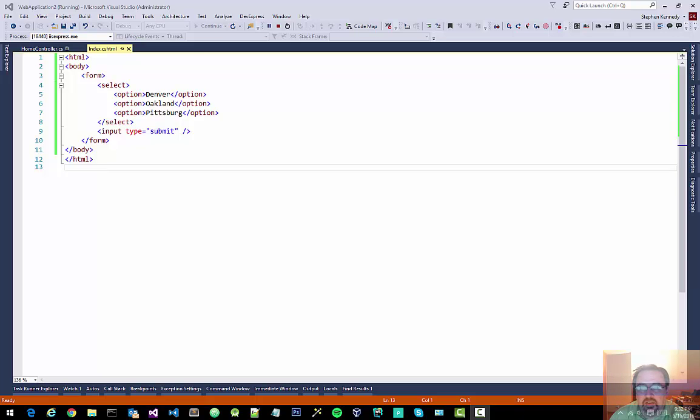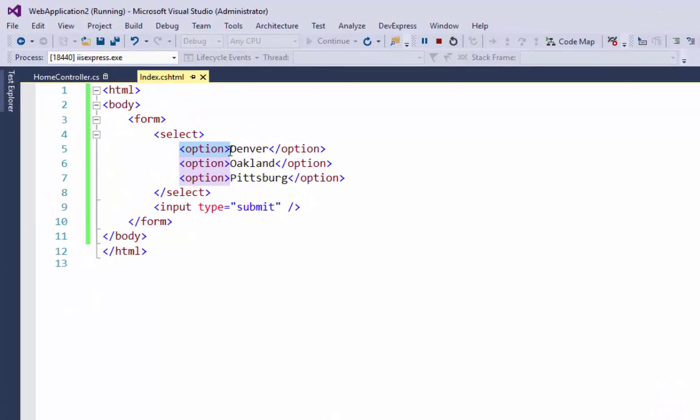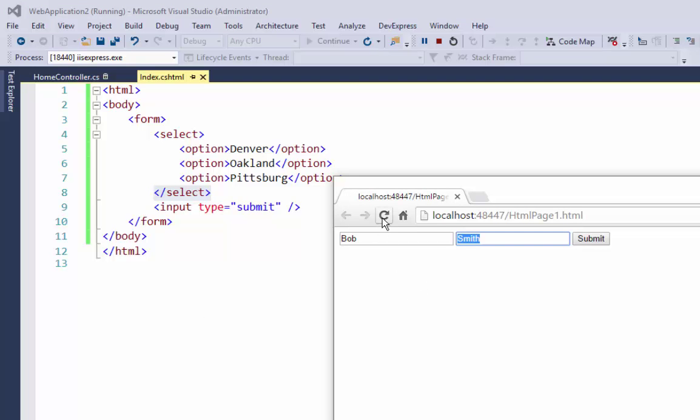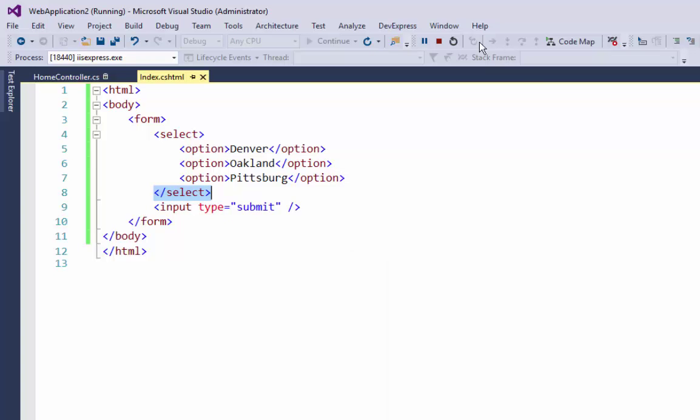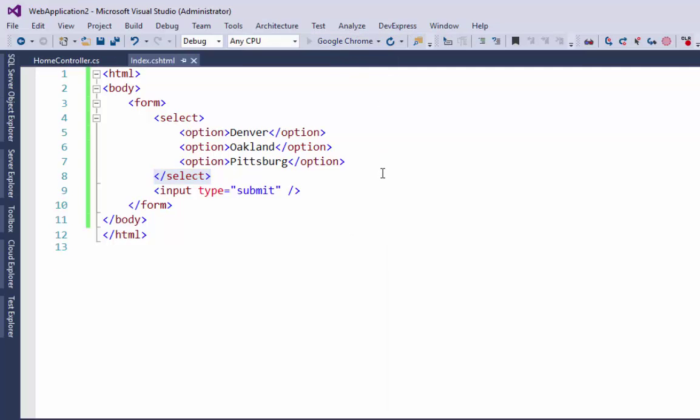So I want to talk about how to add option values to specific options in a drop-down list. And a drop-down list in HTML is defined by the select tag. The select tag is the thing that renders a drop-down list on a web page. I'll run this HTML code real quick.